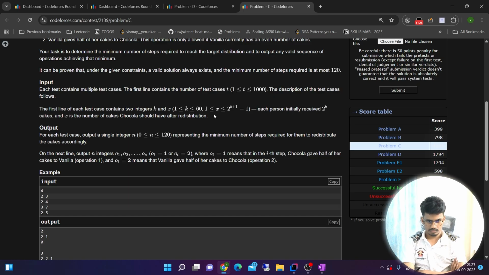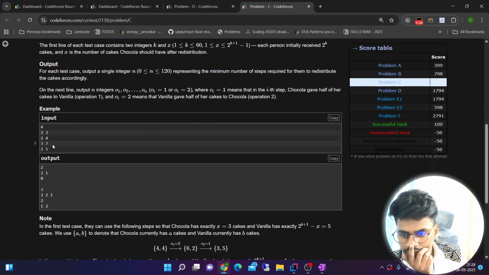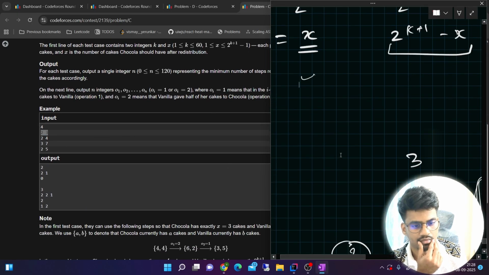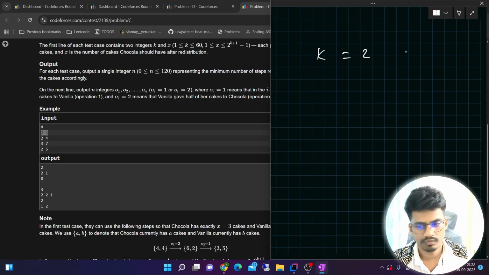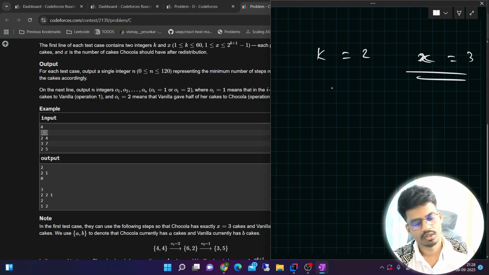Integers. The ith step is half. Okay, great. We have 2 and 3. So we have k equal to 2, x equal to 3. So we have the total number of cakes as 2 raised to 2, which is 4 cakes.